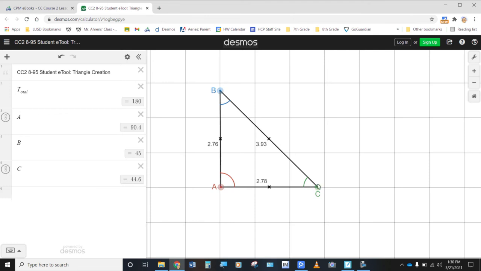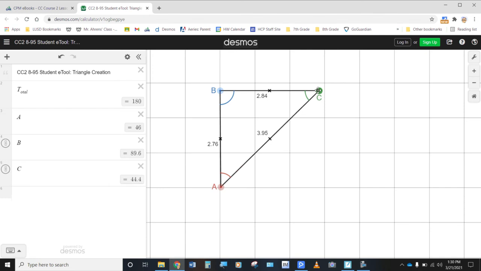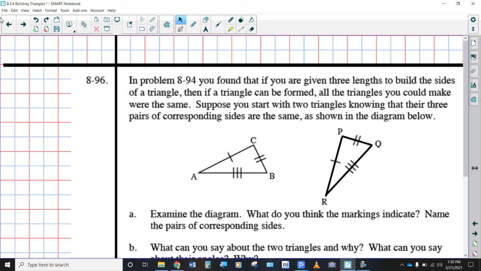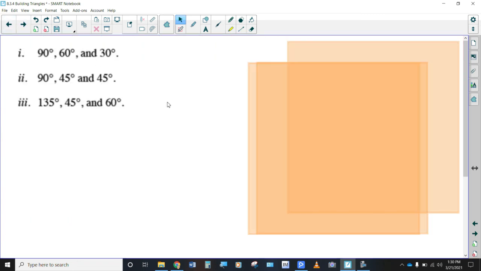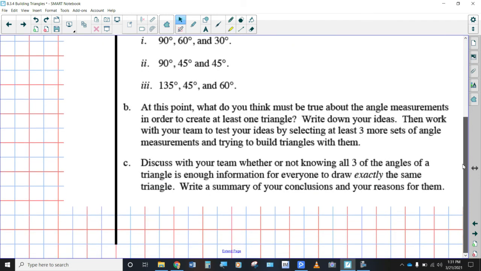Now what if I move my 90 degrees up? Come on, move. There we go. Let's make this one, the B is now the 90 degree, and 45, 45. Yeah, it's pretty much the same. It's just been rotated a little bit. So I think we can conclude, without even doing the third one, that whenever you've got three sides that are the same, or three angles that are the same, you're going to have the same triangle.